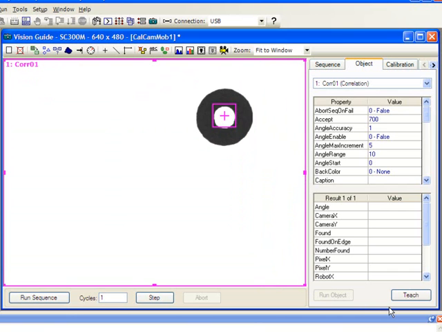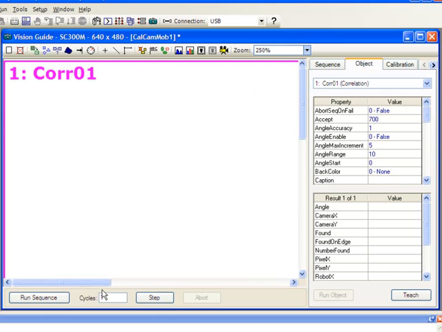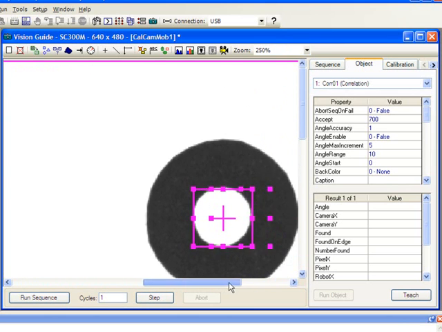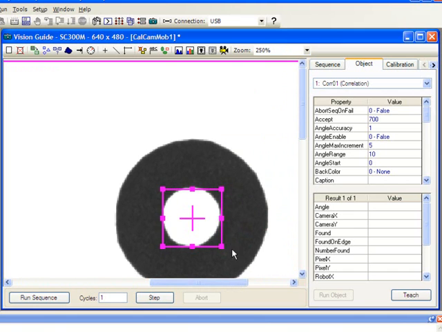Now with the search window set, let's position our model window. When we teach our model, this is what's going to get recorded in the Vision Guide, and it's how we're going to accomplish our matching. We also can use the zoom feature. When we zoom in, we can get a more detailed look at our model area or our features of interest so that we can more precisely set our model window.